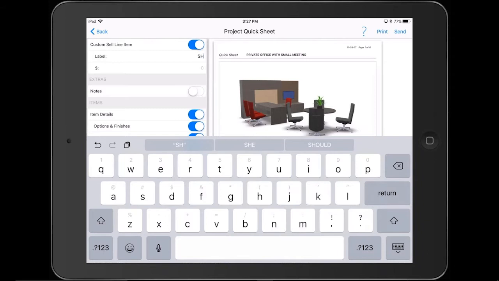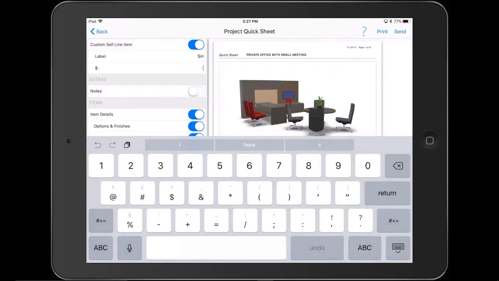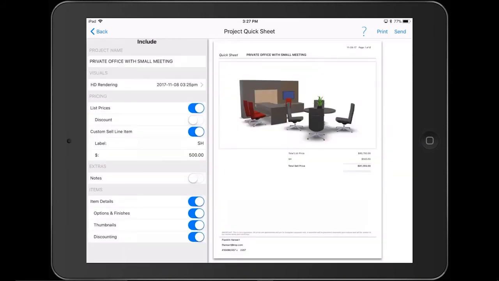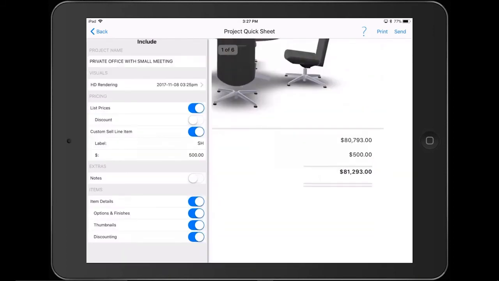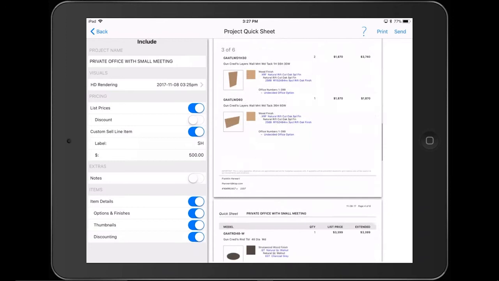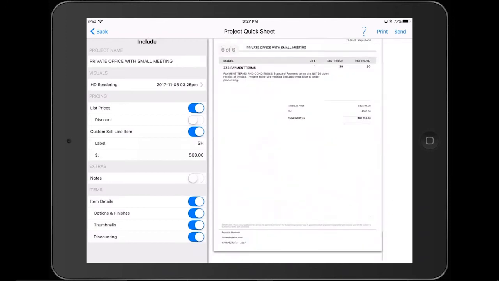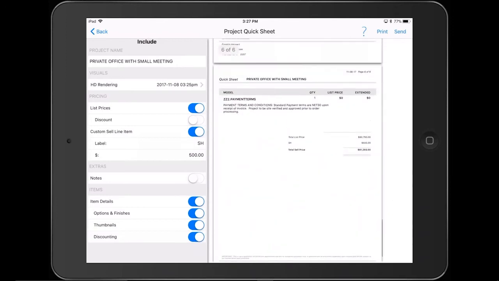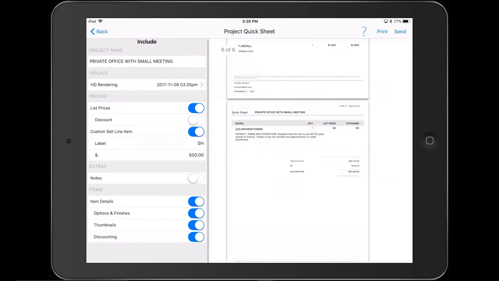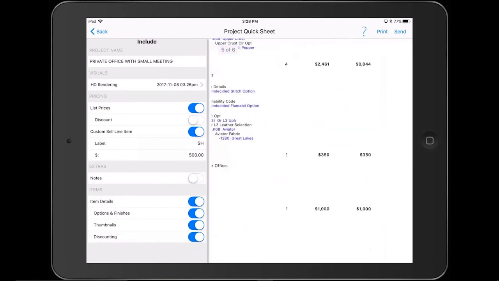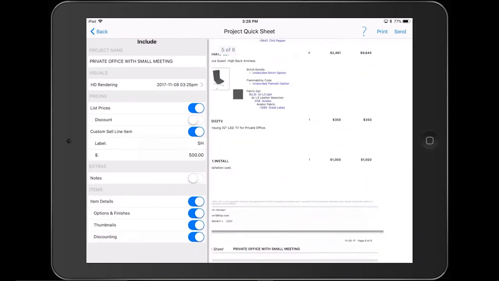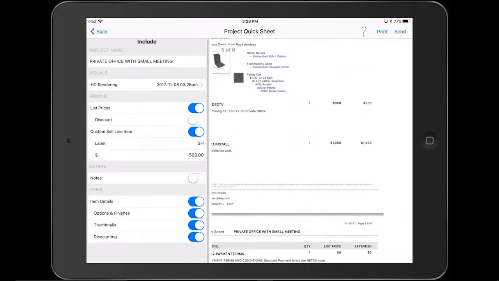So here we got shipping and handling, and now I'm going to say that's 500. There's the total cost. Here's my project list. I have everything included. Just to show you here, there's the TV that's been added, and then there's the new install price. These prices are reflected in the total cost.